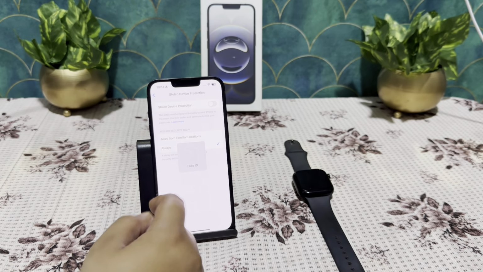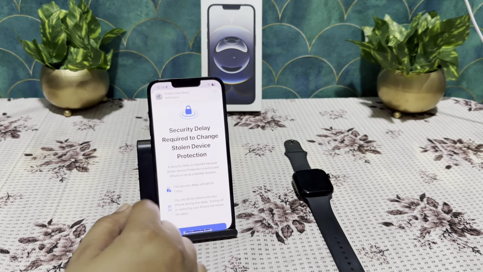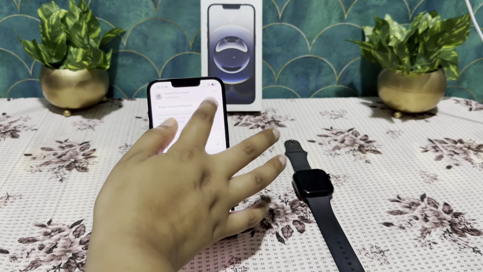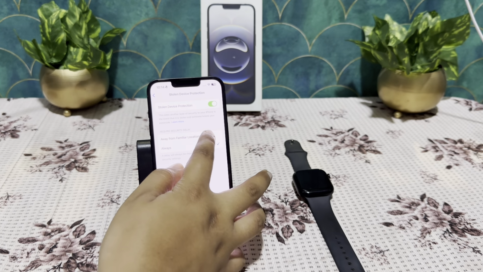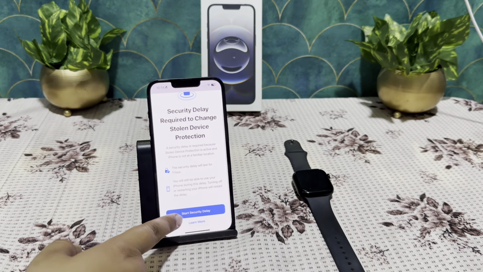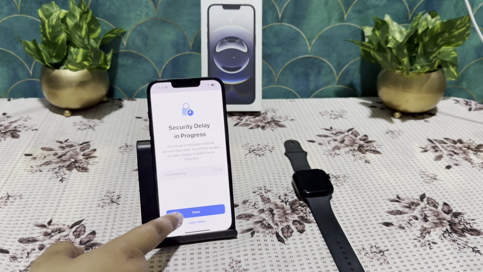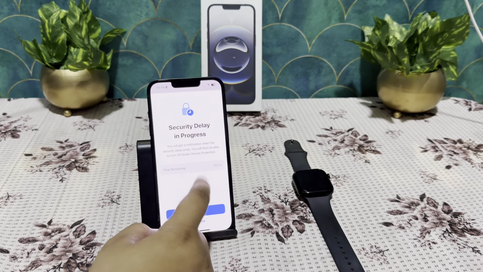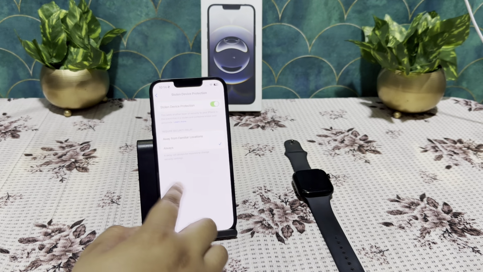Let's turn it off. Okay, it is done. Why is it turned on again? Hmm, security delay done. Okay, right now I just enter it. I don't know what it is.